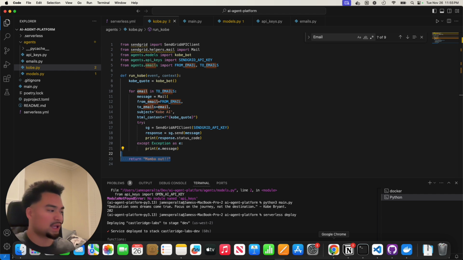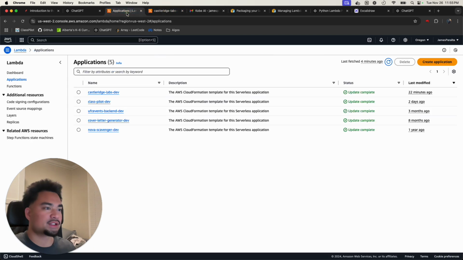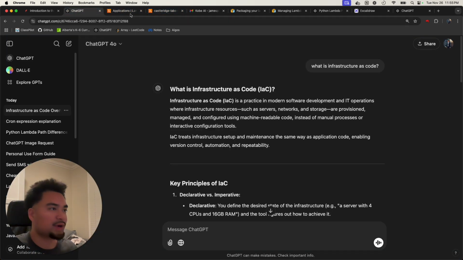So that's my Lambda function. But one thing is, there's two ways to define Lambda functions.